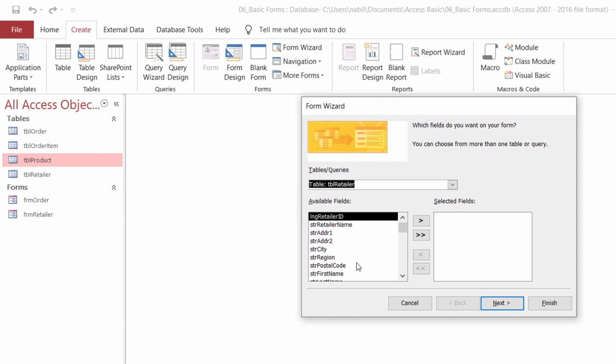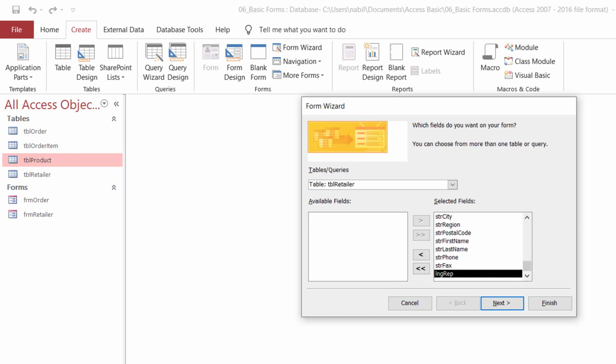Now it's time to select the fields you want to see in this form. You can select one by one, or you can select all of them in one go by clicking on the double right pointing arrow. When I click on this, I would have selected all the fields. Let's say you don't want one of the fields, like the fax field. I can move it back by clicking on the left pointing arrow. I don't want the address to field, so I move it as well. Now I'm ready to move to the next window.